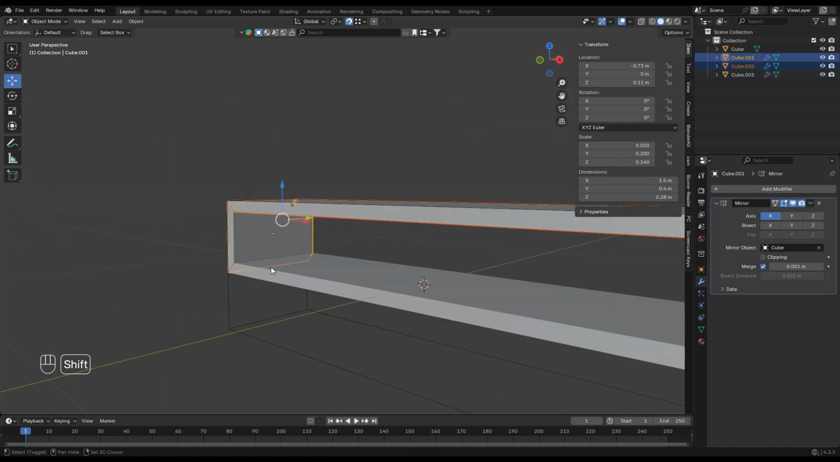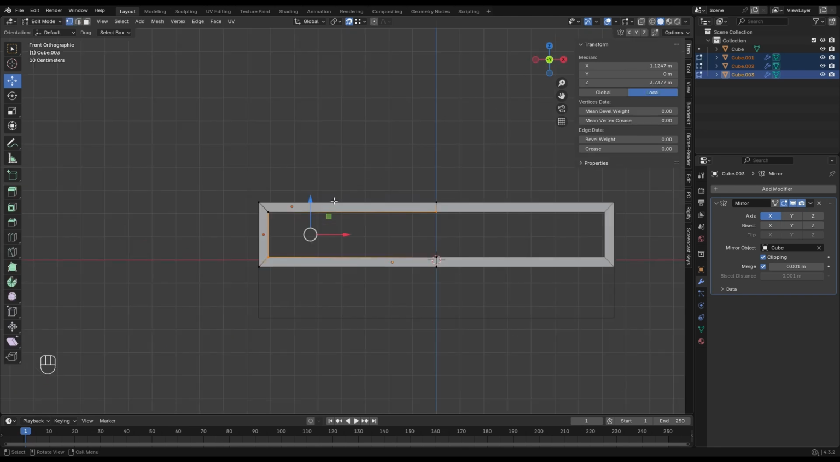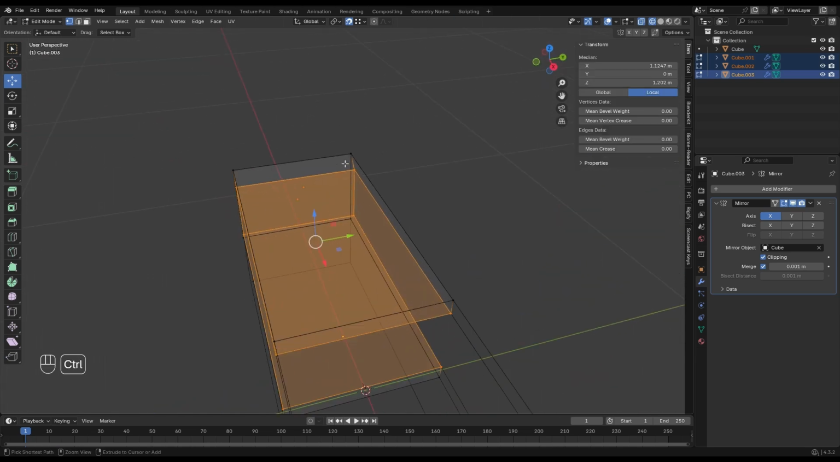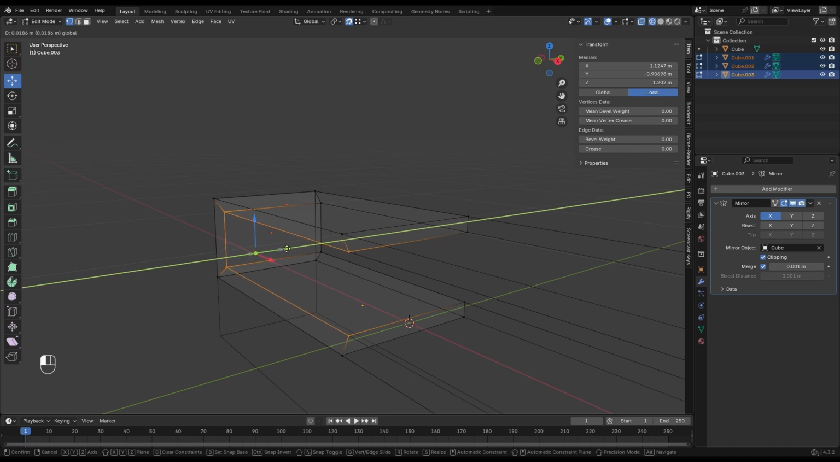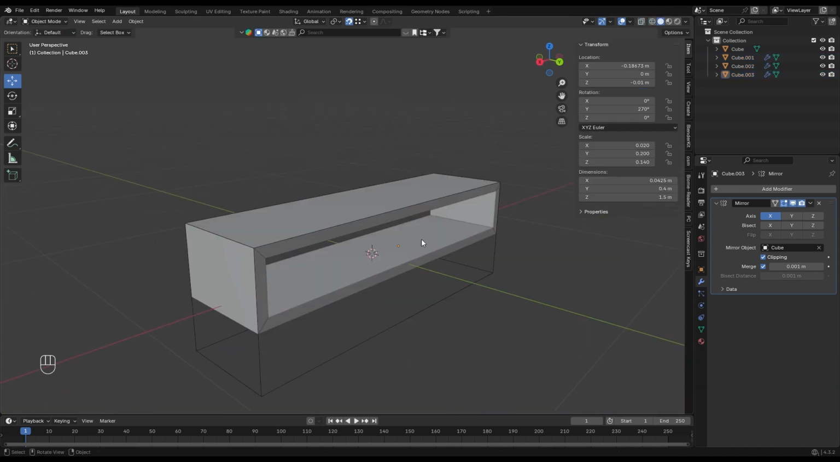Now select all these objects, go to edit mode, go to front view, wireframe and select these vertices. Now with control deselect these vertices and now move those vertices inside a little bit, something like this. Go back to object mode. Now let's create the back.